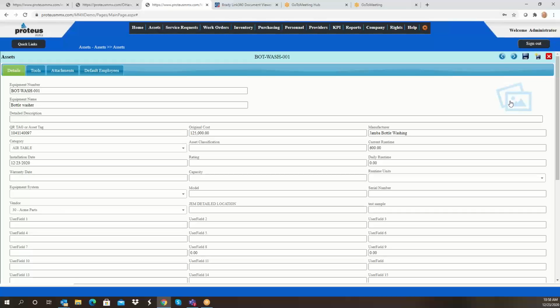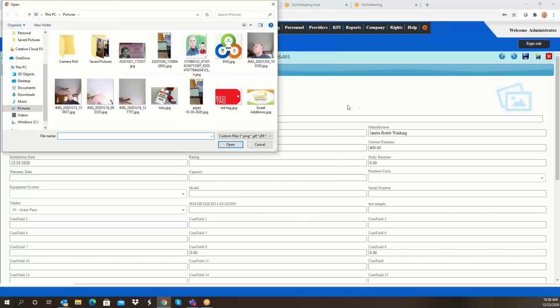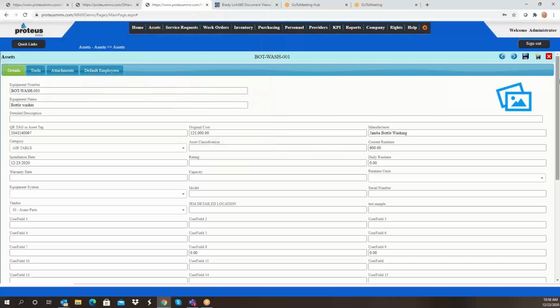You can add an image to the asset so that somebody doesn't have difficulty identifying what you're looking for. They can simply select an image from their desktop and add it, and it will show up here as a thumbnail. And again, everything in the system is controlled by rights and roles, so not everybody may be able to add a picture. You can control who can do that through the user's rights and roles.